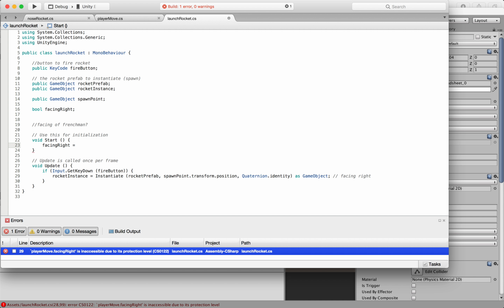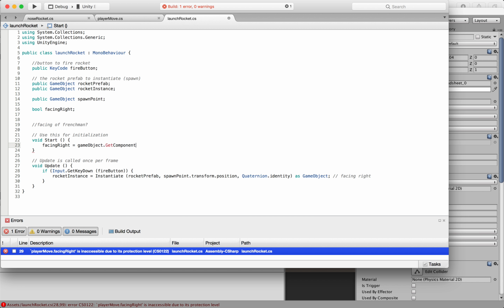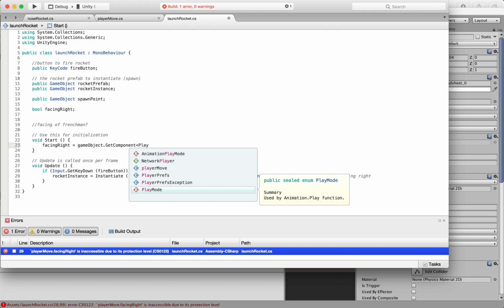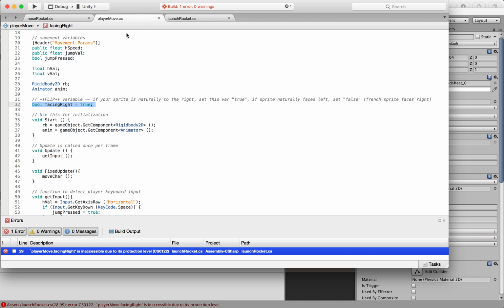I'm going to say that this guy is equal to the game lowercase g gameObject, and we're going to get the component from the game object, and that happens to be the player move script. We're going to look at the player move script that's attached to our character, and then look at the facing right variable and point it to our facing right variable. You're going to get an error, red, because it cannot access the variable at the moment, so we need to look at our player move script and turn this variable into a public variable.